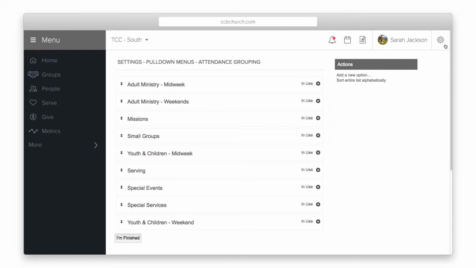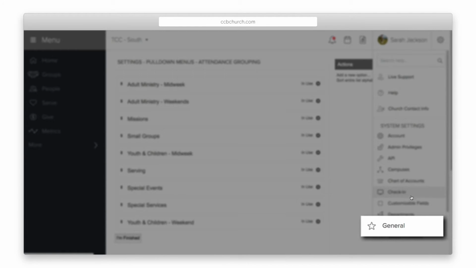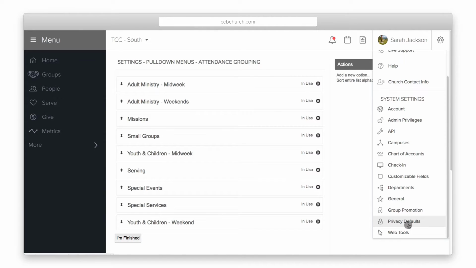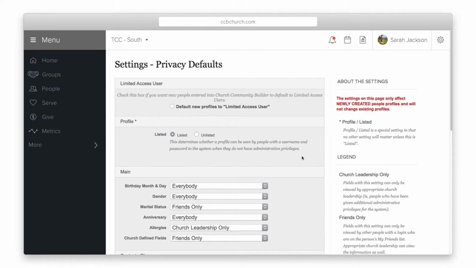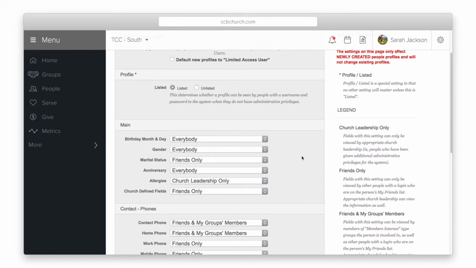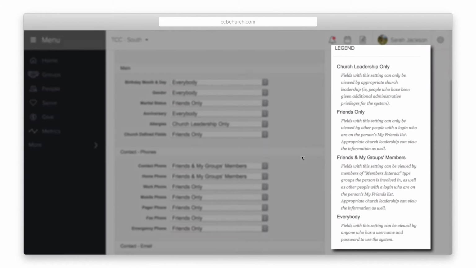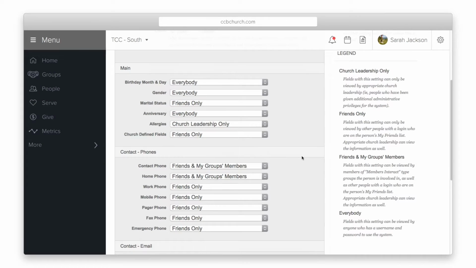Next, make sure to fill in the settings in the General tab. Also, the privacy defaults determine the privacy levels for each user when they are added to the system. Make sure to set these as well before you begin using the system. These settings determine how much or how little a congregation member can see on another congregation member's profile.